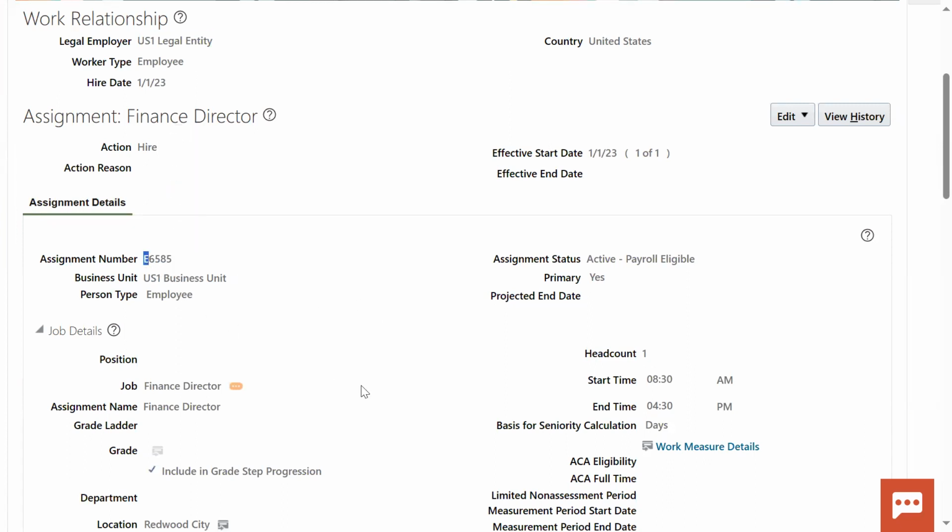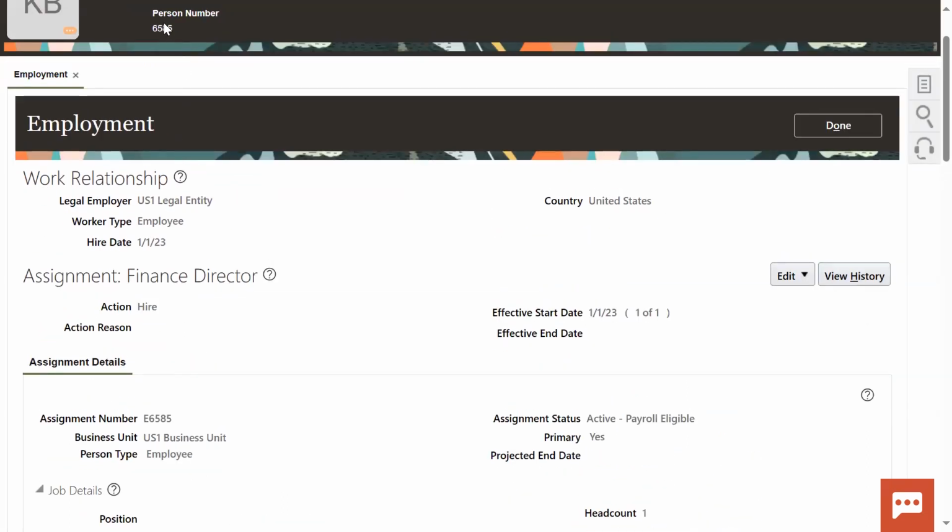There will be three letters here. E for employee, C for contingent worker, meaning contract employee, and N for non-worker, who is not on our company payroll. We call it non-worker. So there will be three letters. Now this is our assignment information. This is our person number. This is what we call assignment.